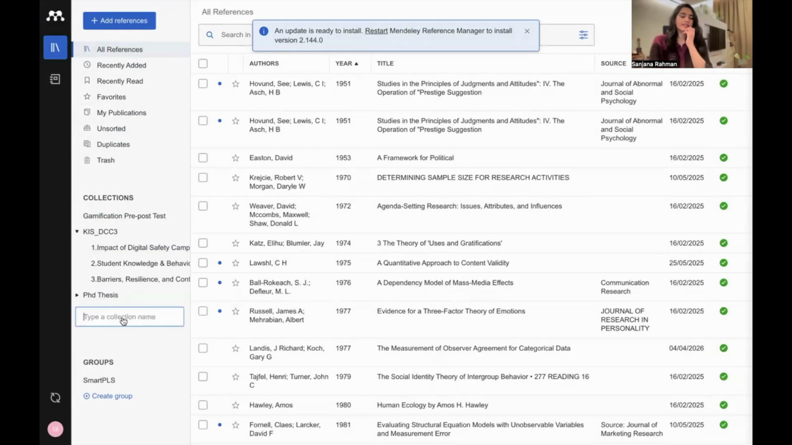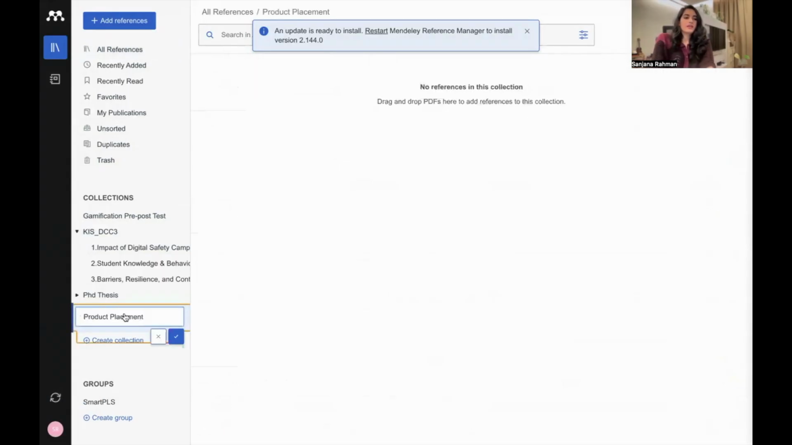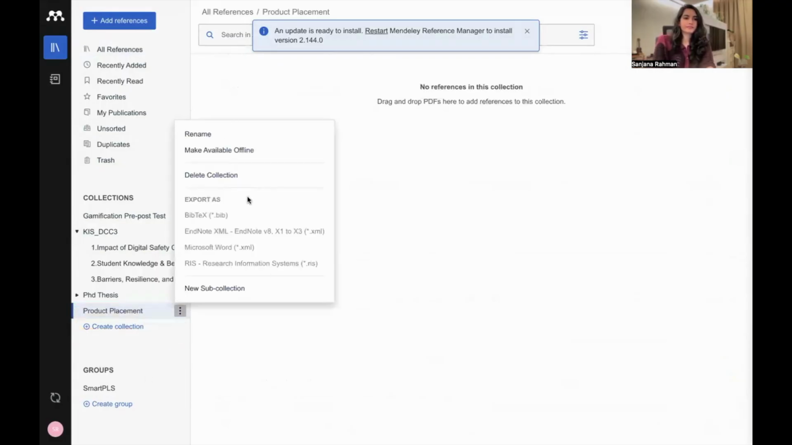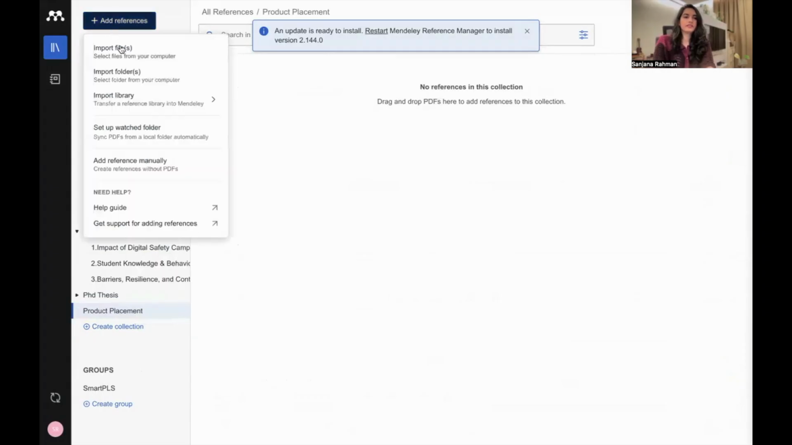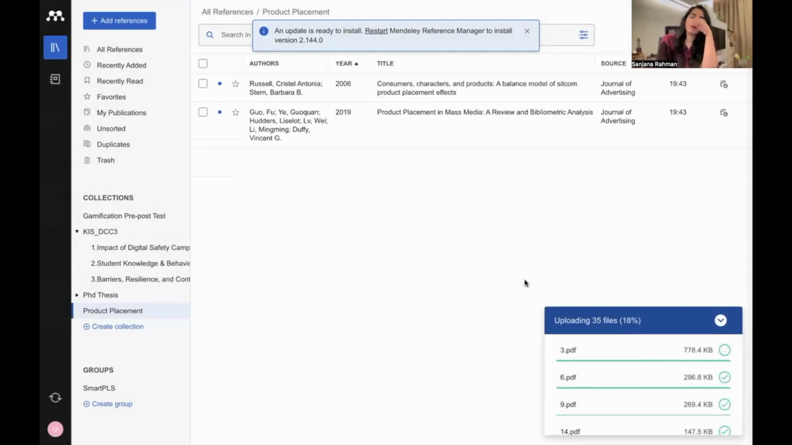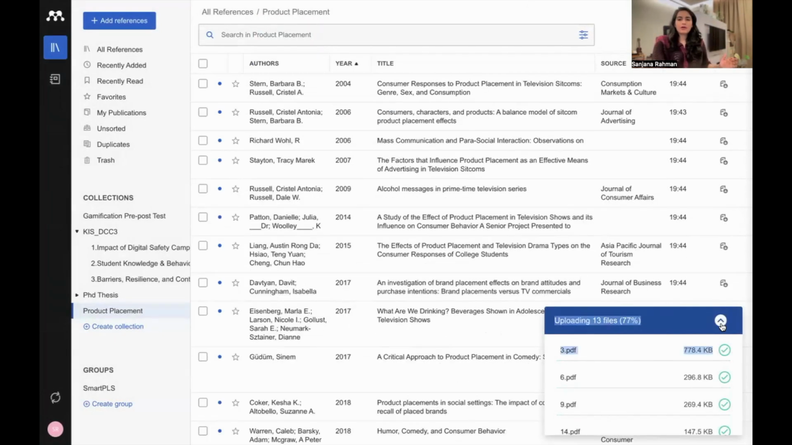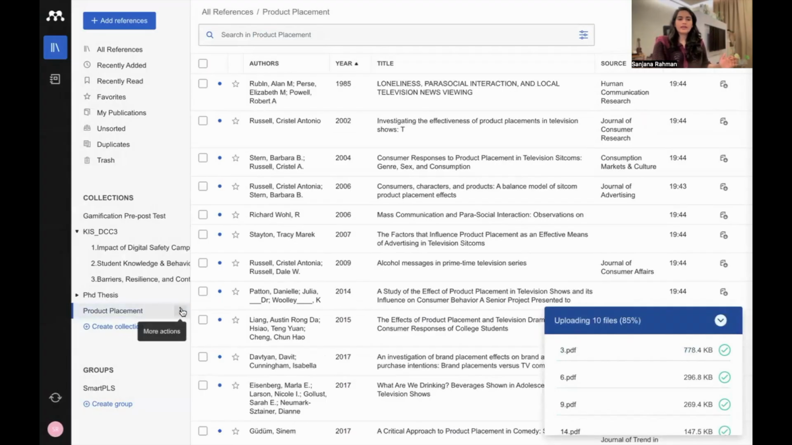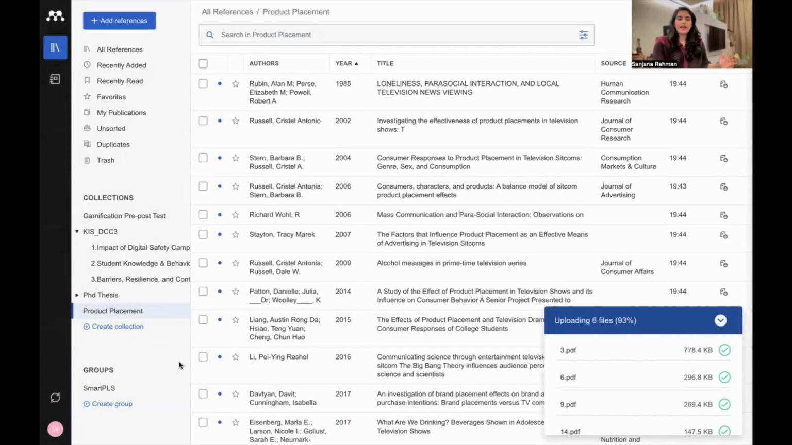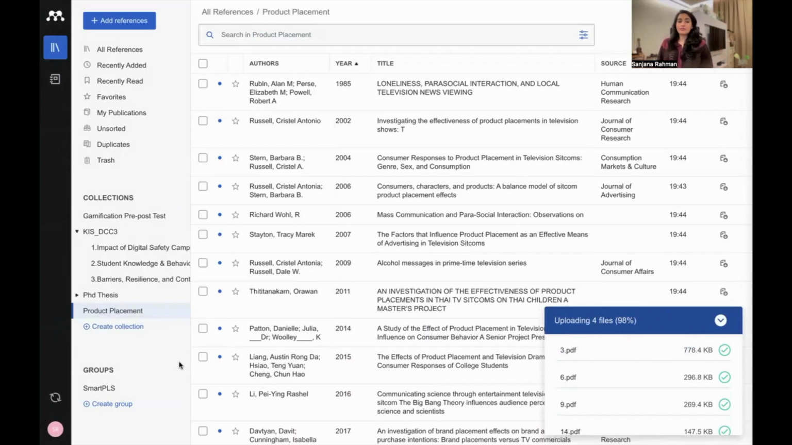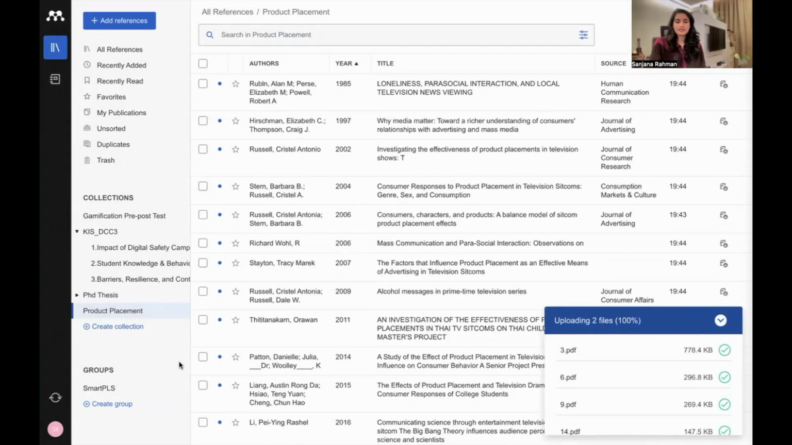Let's create a collection. Now I'm going to add some collection here. So we are uploading almost 40 files altogether. You can do more than that. I don't know the limit. From there, if you want, you can create a sub collection and just separate your variables. I will show you what I did for my PhD thesis, but this is how you upload.